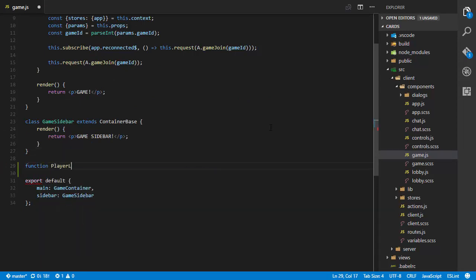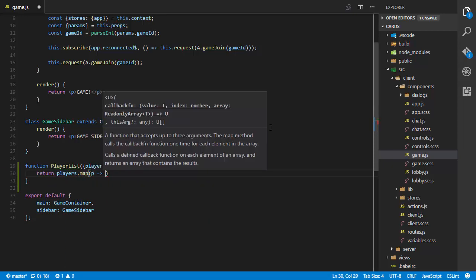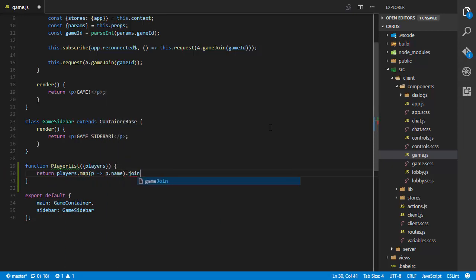I'll stub out PlayerList, of course, with an uppercase P because it is a stateless component. And it's going to accept a prop of players. And I'm just going to return, I don't know, players.map(p => p.name).join(','). We're going to obviously fill that out a lot later, but for now that'll do. Now let's jump back up to the game sidebar.